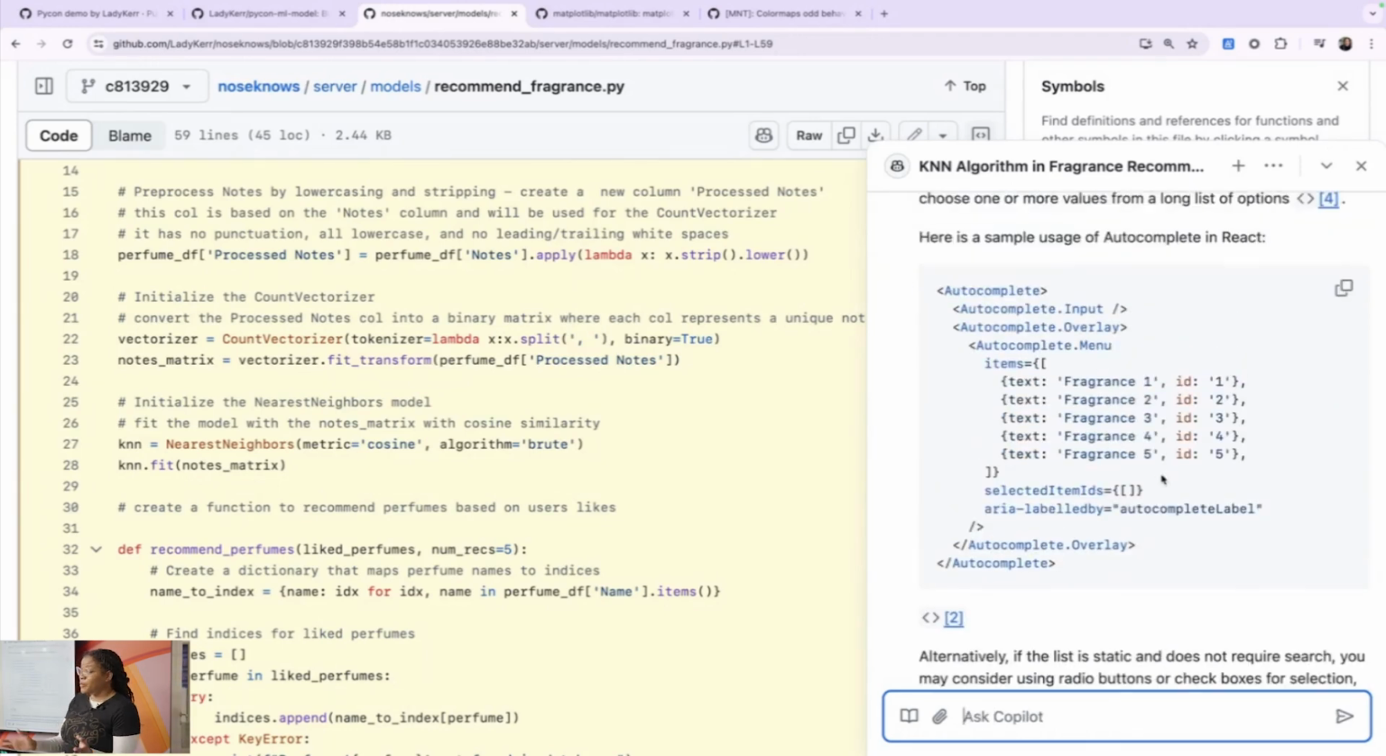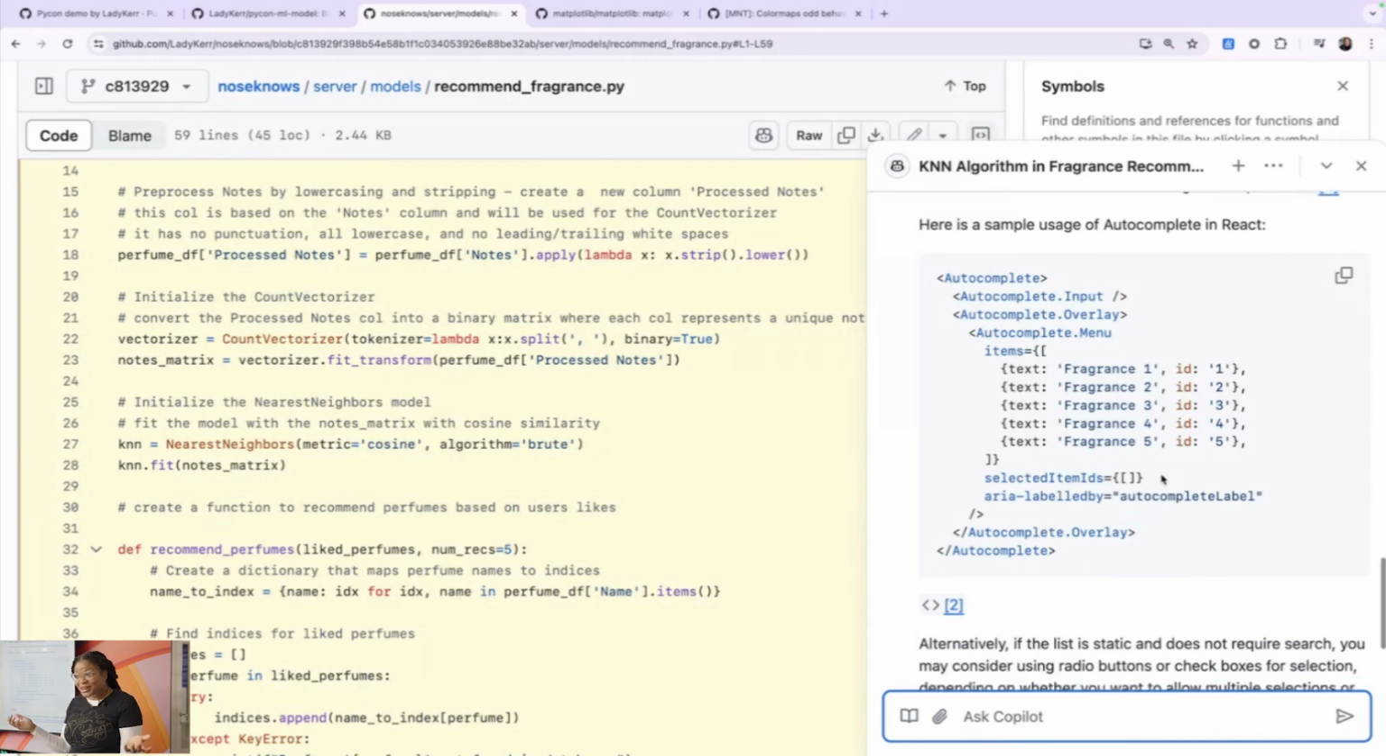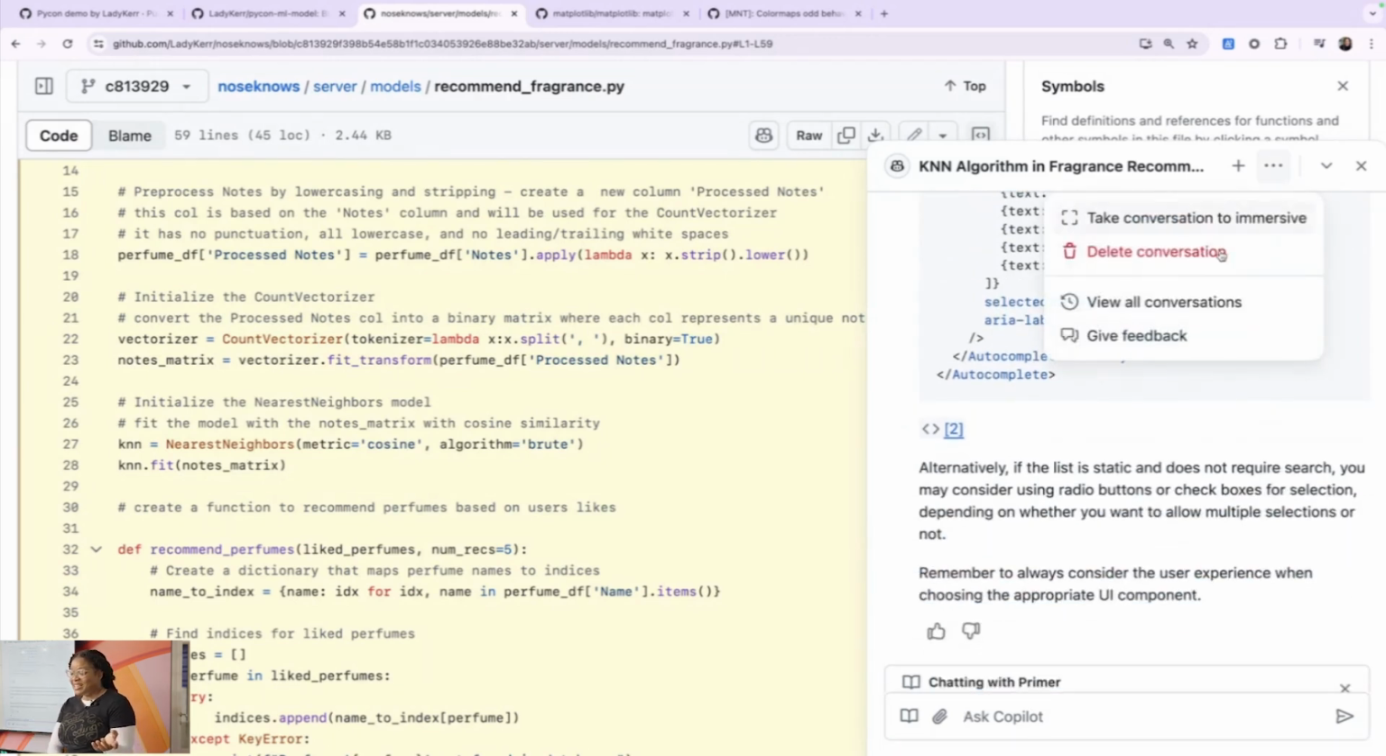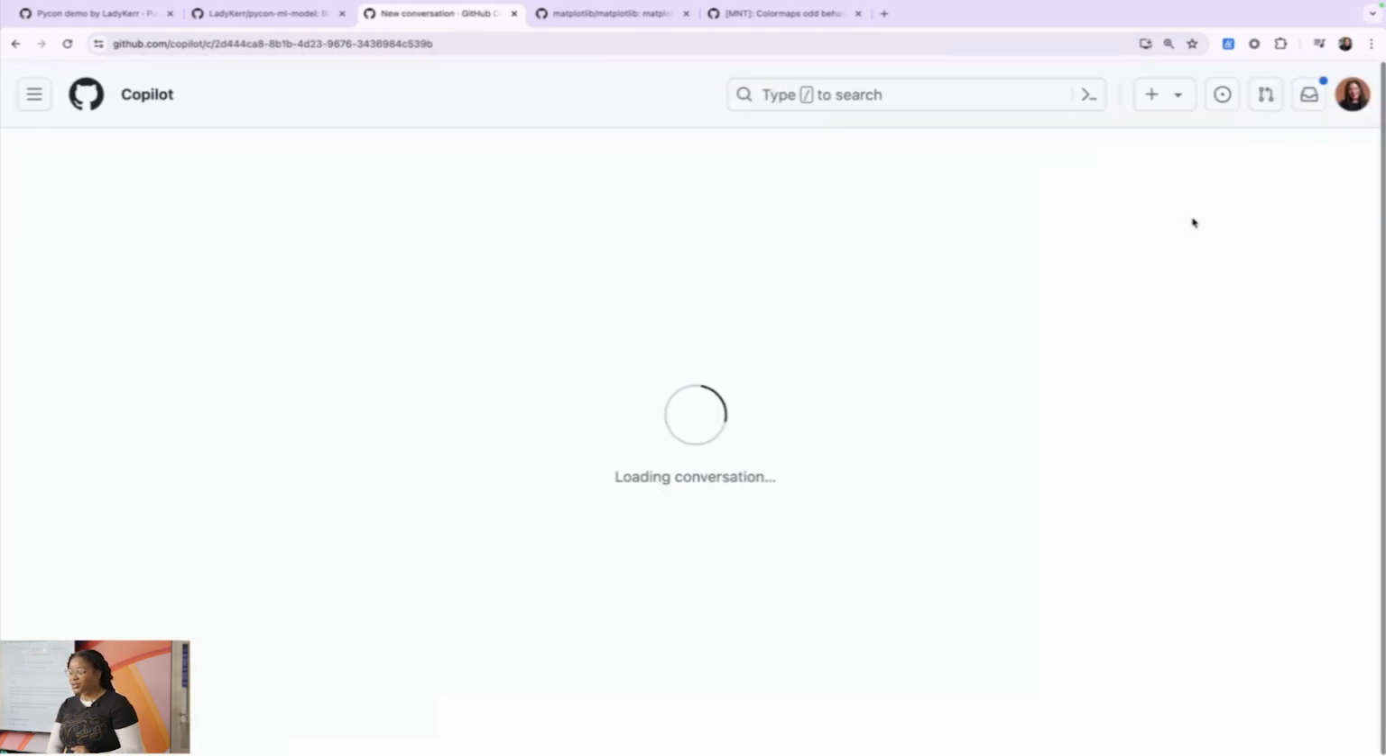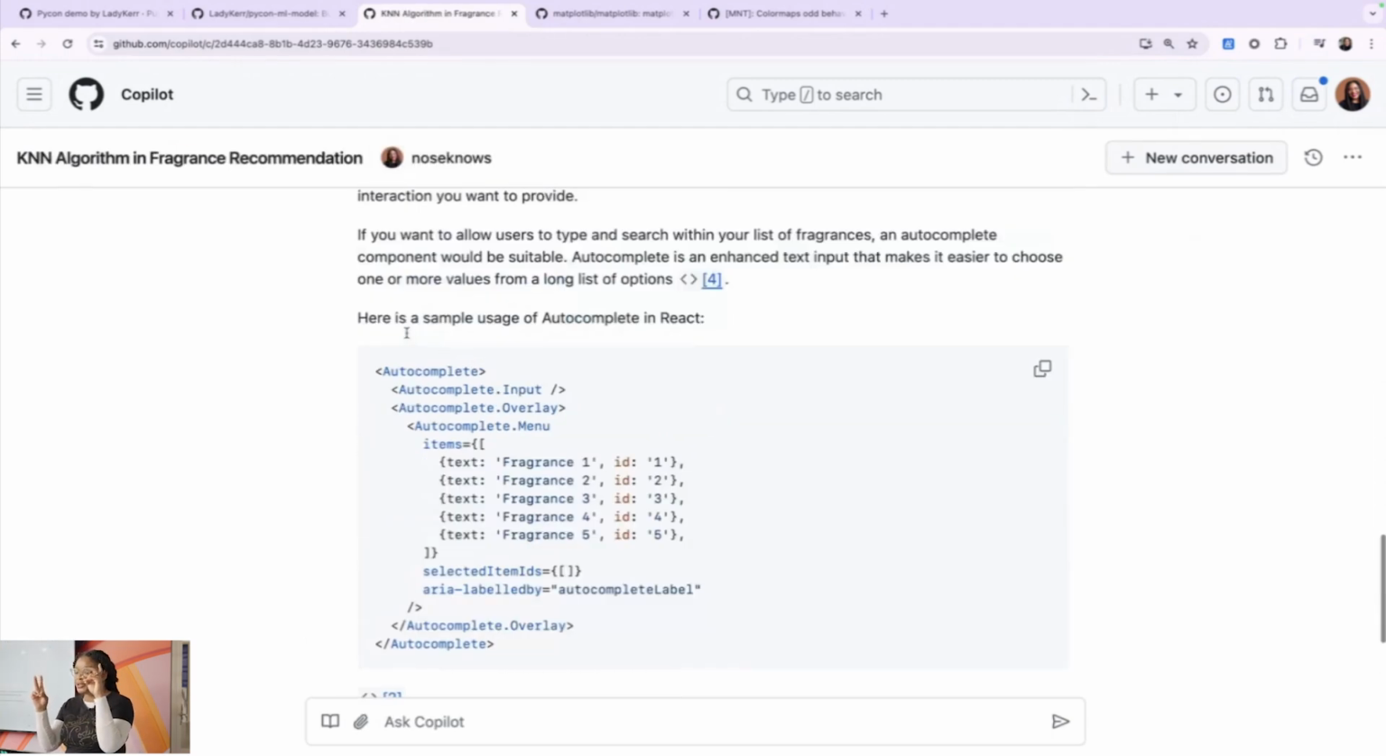Okay, it gave me a different component that I wasn't even thinking about with an example of how to implement that. I think that's pretty cool. There are a lot of cool things I think about GitHub Copilot. Something else I love is that we can do what we call general purpose chats.